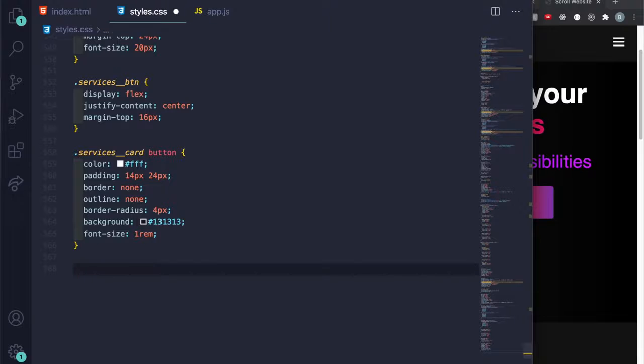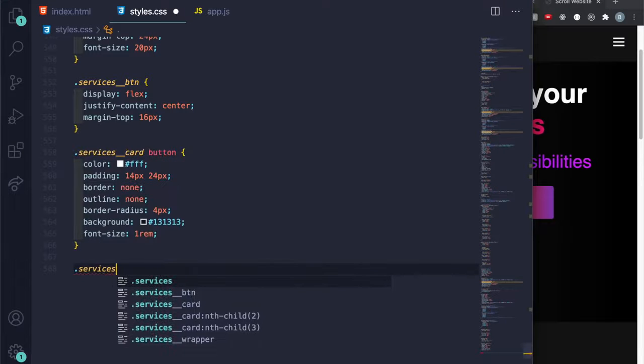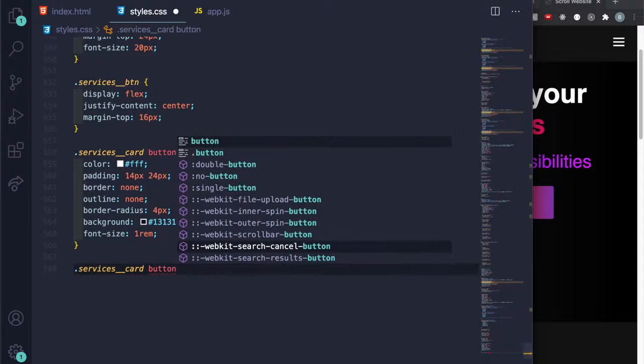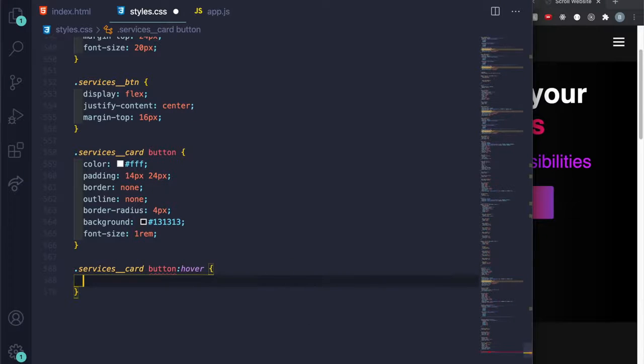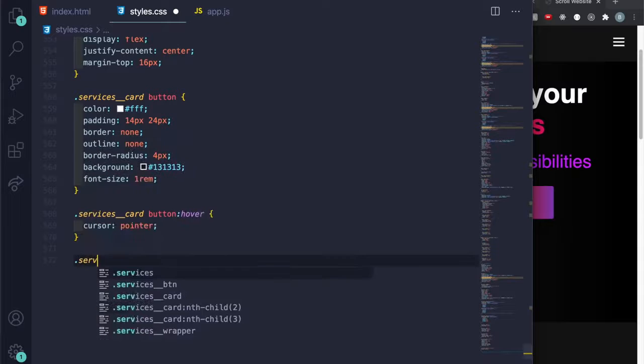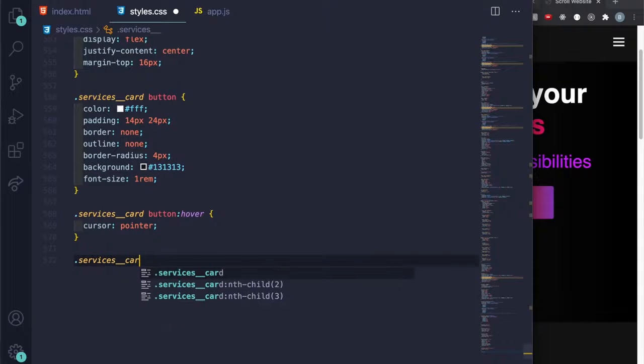And then let's do .services__card-button:hover. I want to have the cursor pointer. And then the last one before the media queries would just simply be .services__card-2:hover.